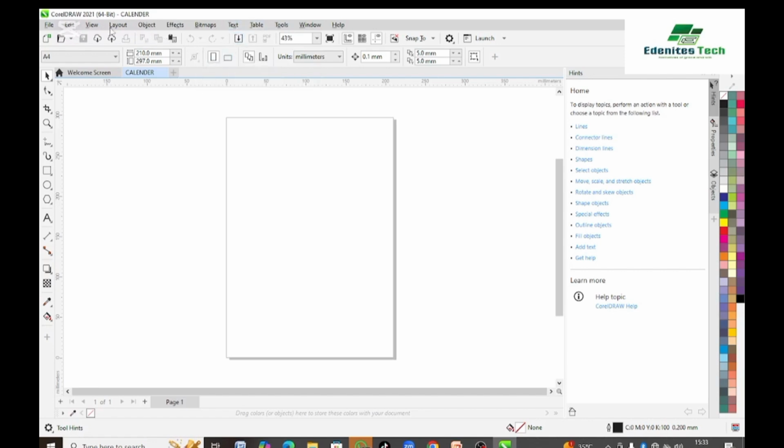Now the first thing you see here is the title bar. In the title bar is where you have your calendar. That is the name of the document, or the name of the design you are creating. This calendar, I'm the one that set it, you remember? You give it a particular name of your choice. That's it for the title bar. It bears the name of the document you are working with. Now after the title bar, just below it, you have the menu bar.